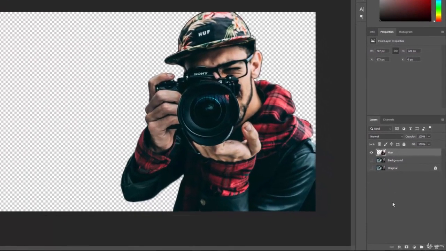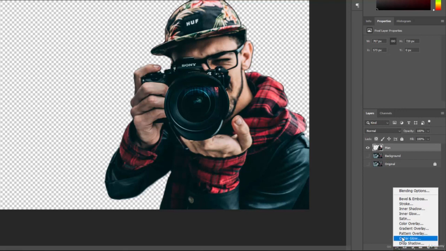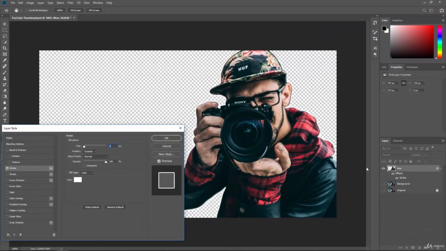So to do that, go down to the bottom and click on this FX button, and it's actually a layer style button, and you can see we have different things we can do. We can do a shadow, we can do a glow, we can do all kinds of different things, but we want to pick stroke. And this is going to create a stroke around the layer.